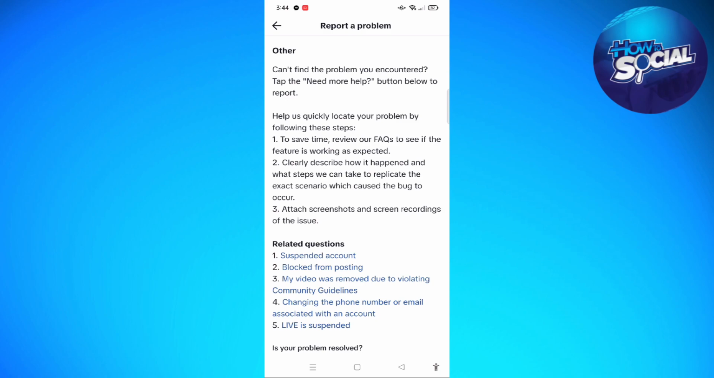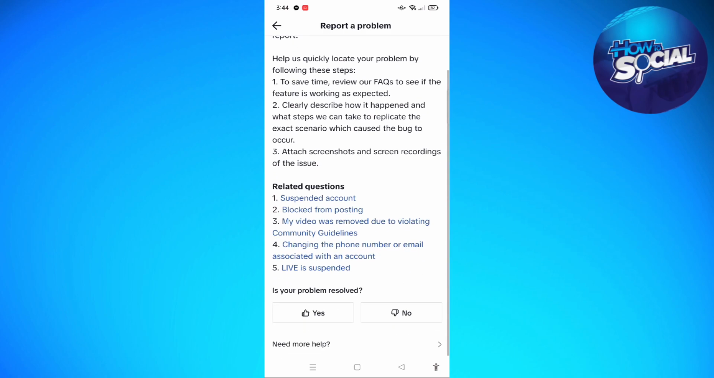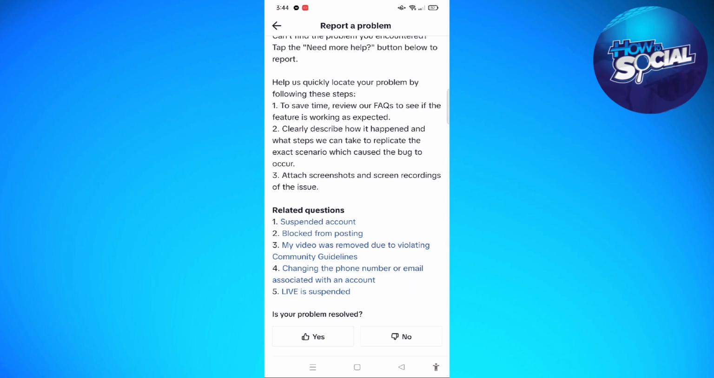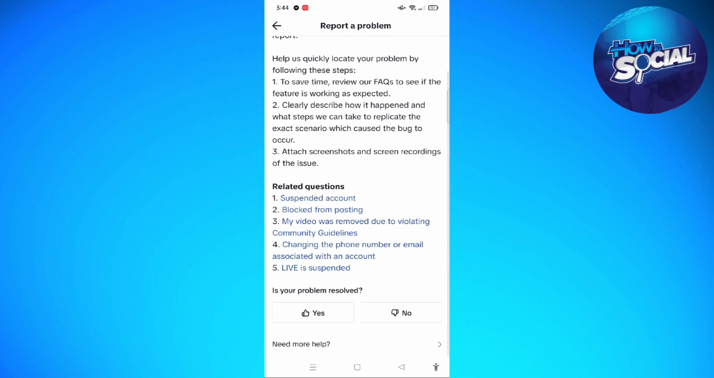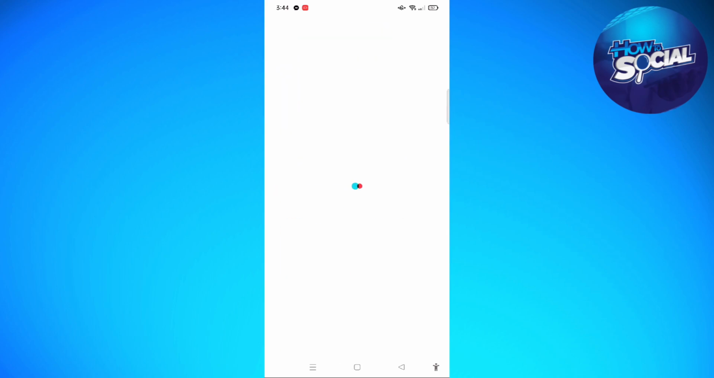And then after that, in here, since there's not an option where you can unfollow everyone all at once here on TikTok, what you can do is tap onto this need more help on the bottom part of your screen. And this is where you can customize your problem and report it to TikTok.